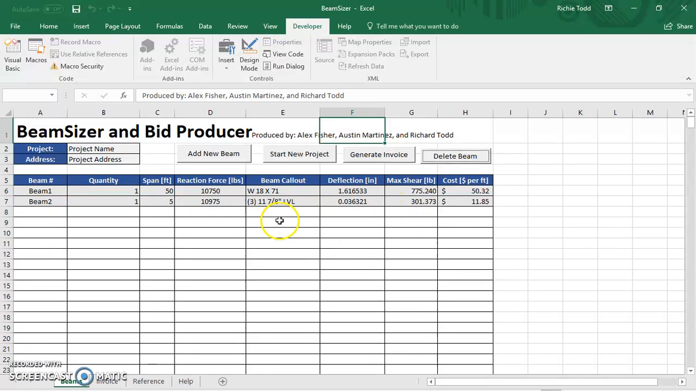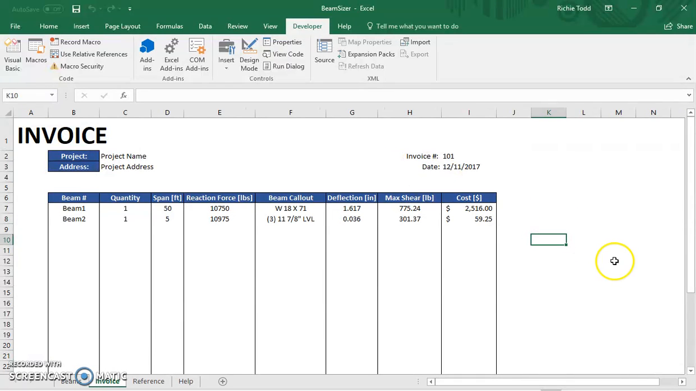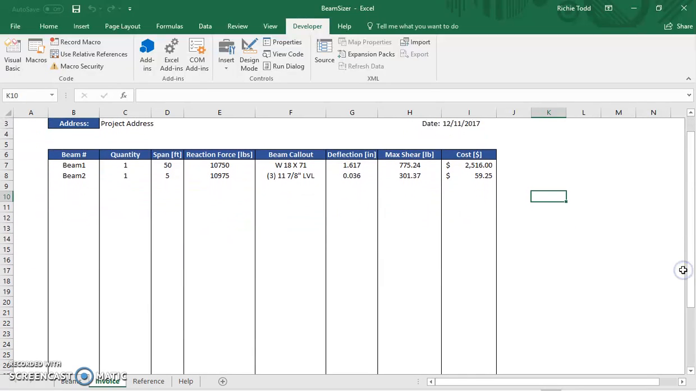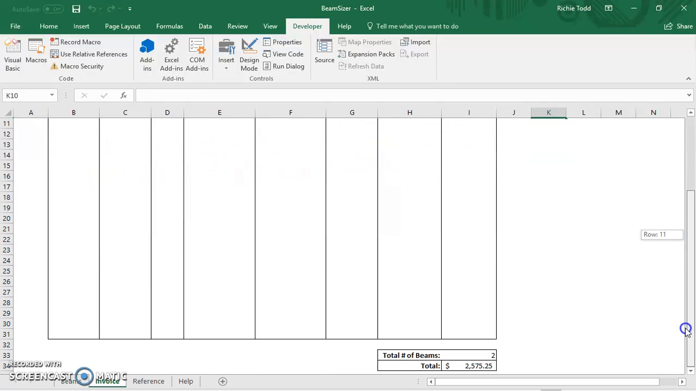Once you're satisfied with your table and all the beams you've selected, you can select the Generate Invoice button. This will generate all the information onto the invoice page. It will list all of the qualities you've selected, including the project name, the project address, and all the beams. The cost will then be generated as a multiple of the quantity, the span, and the total cost per foot. In addition, at the bottom of the invoice, you will see the total number of beams selected, as well as the total cost of the project.